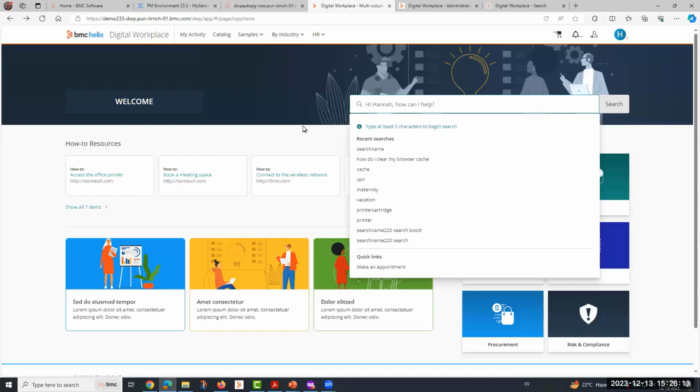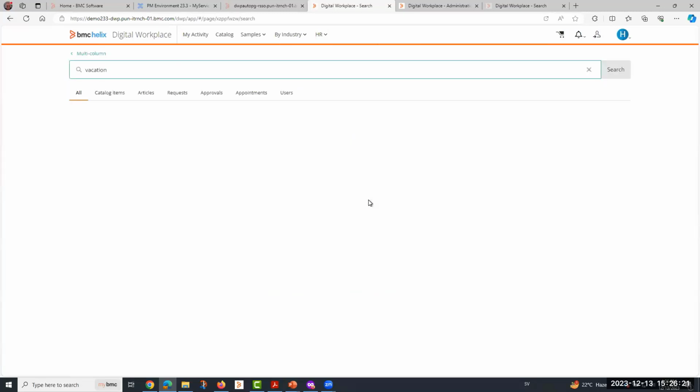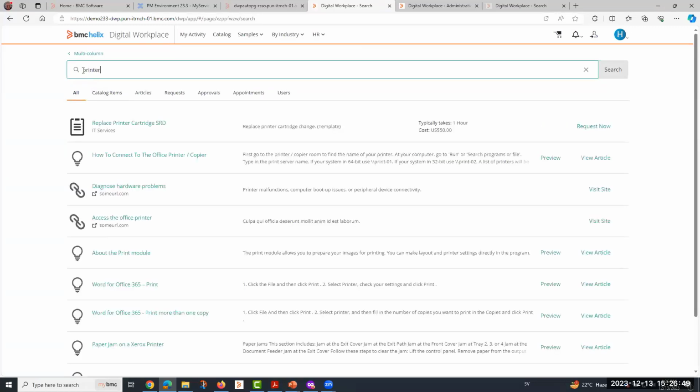We can search for vacation. You can pick something here. We can take vacation here, and it goes to the search page, and it looks a little bit different now. As you can see, it has the same look and feel of the search bar, and it searches all the items. There is a difference you don't really see. Let's take something else, like printer, for example. That is probably giving us more results.